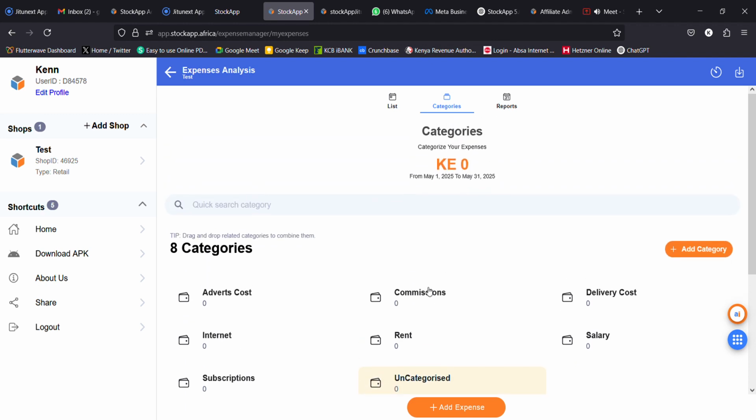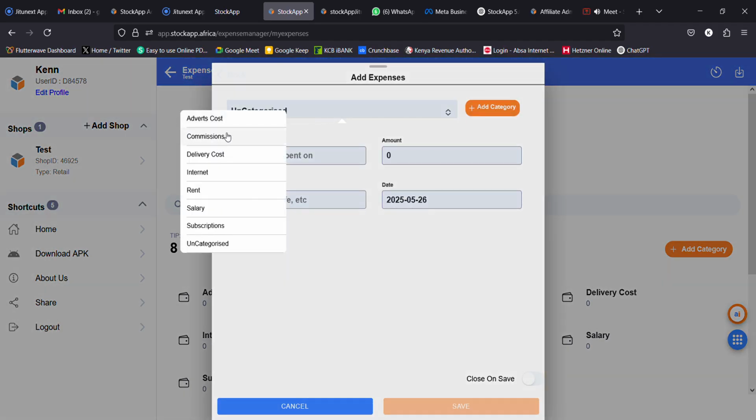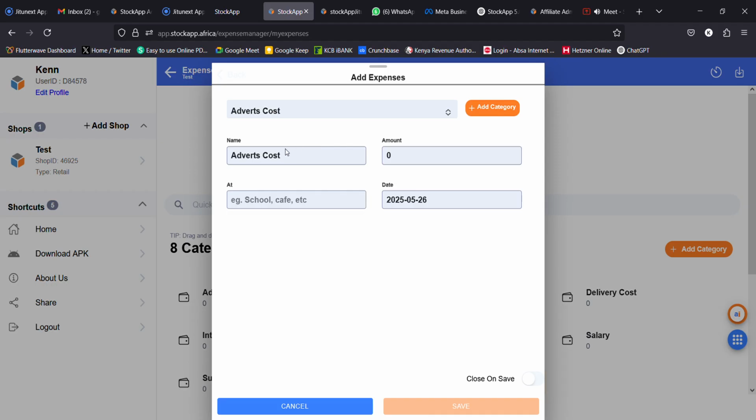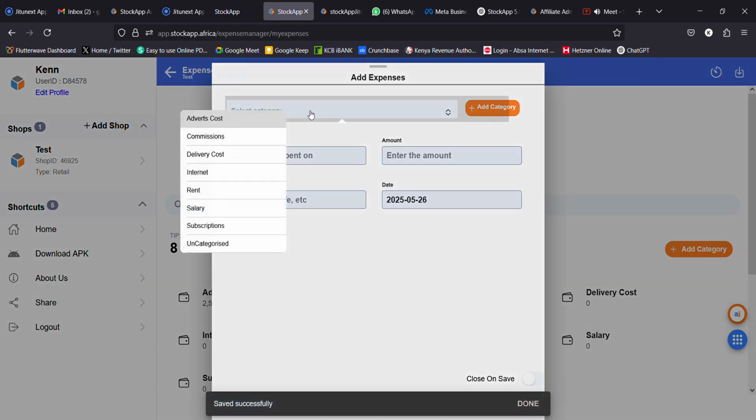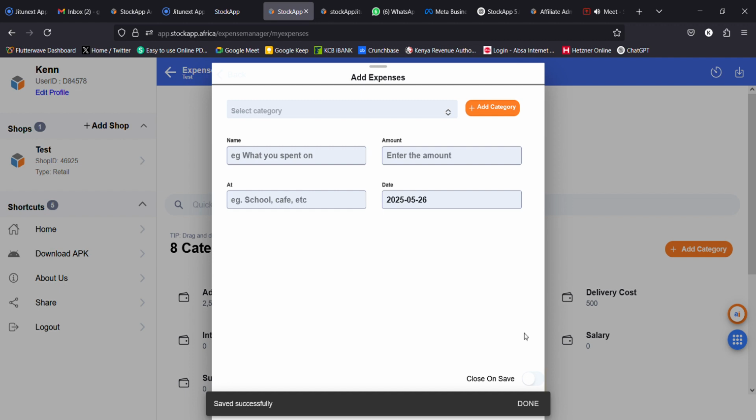Now, once you have the categories with you, now how do you add the expenses? You just click add expenses here. You select the category. So let's say it's advert cost. So we can say this is FB ads. So on your FB ads, you spend like, let's say 2,500, and then you can save that one. Then if there was anything else, maybe you did some delivery and then it was around 500 bob, you can always add your expenses as they come.